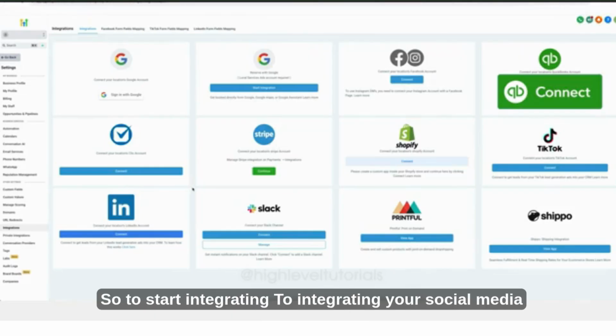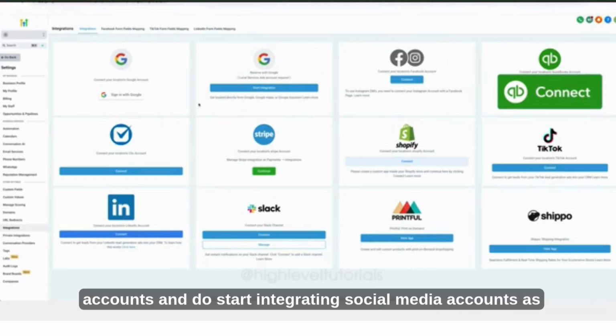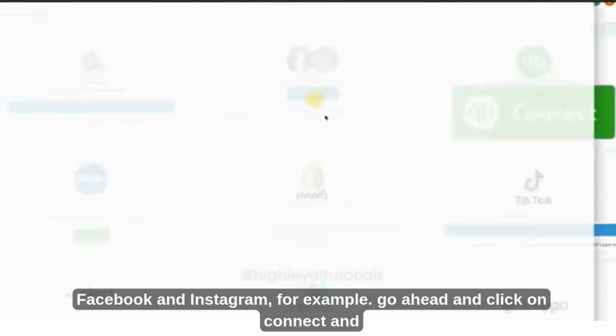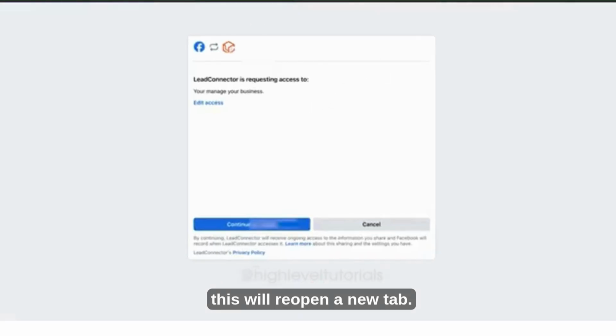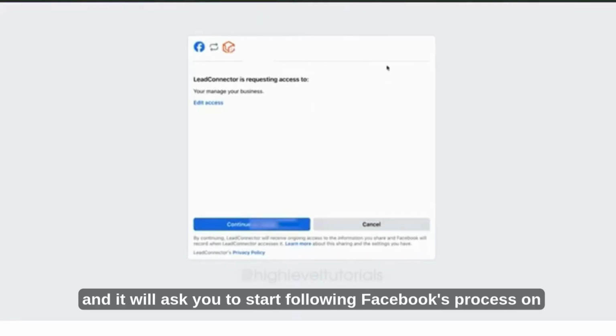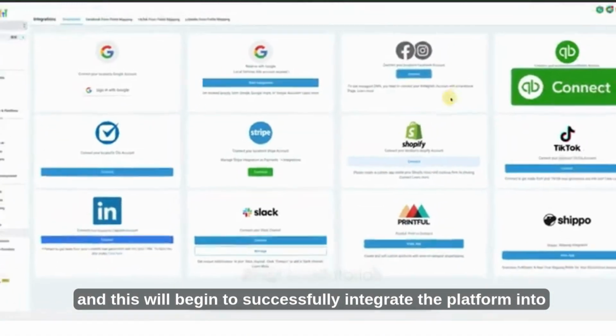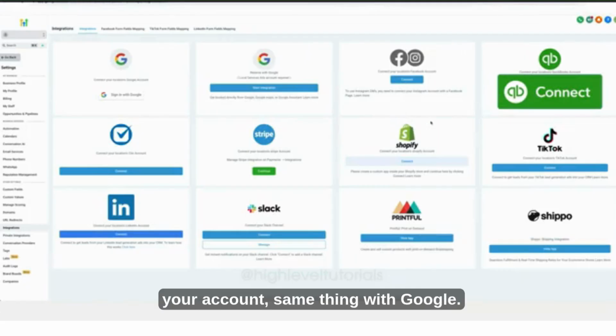So to start integrating platforms, it's very similar to the social planner method. To start integrating a platform such as Facebook and Instagram, for example, go ahead and click on connect, and this will reopen a new tab within the Facebook platform, and it'll ask you to start following Facebook's process on how to integrate platforms successfully into the software. So go ahead and follow the instructions there, and this will begin to successfully integrate the platform into your account.